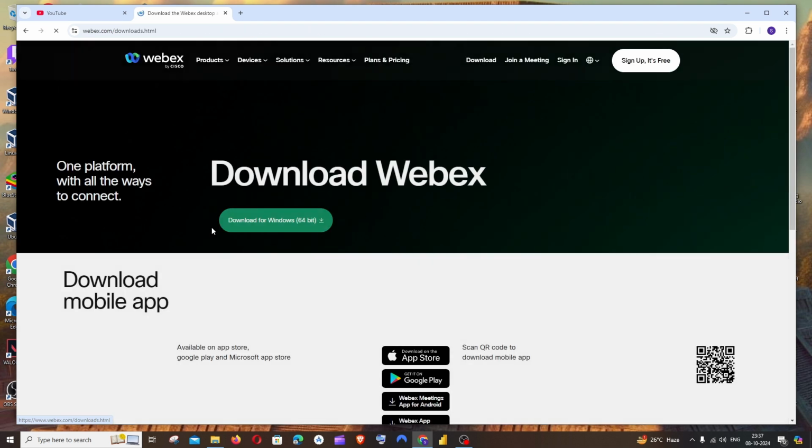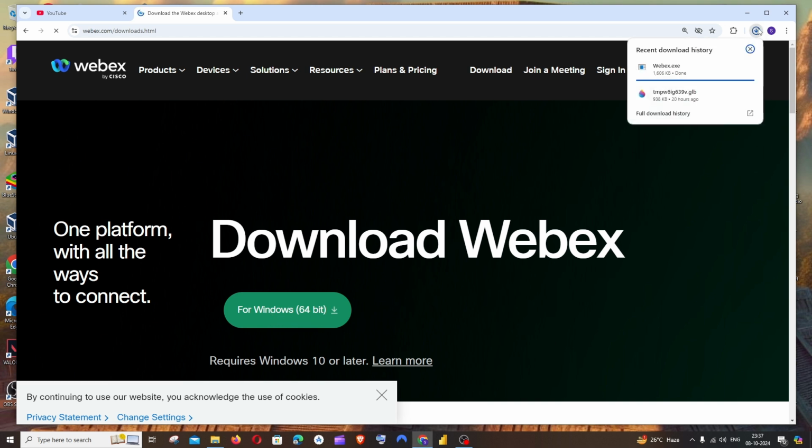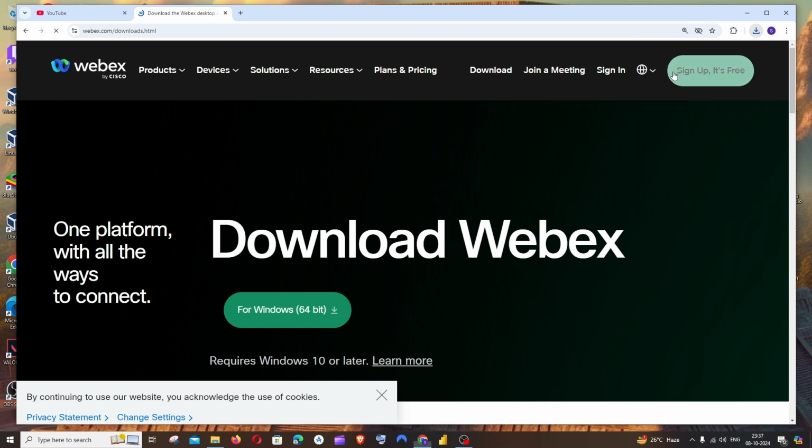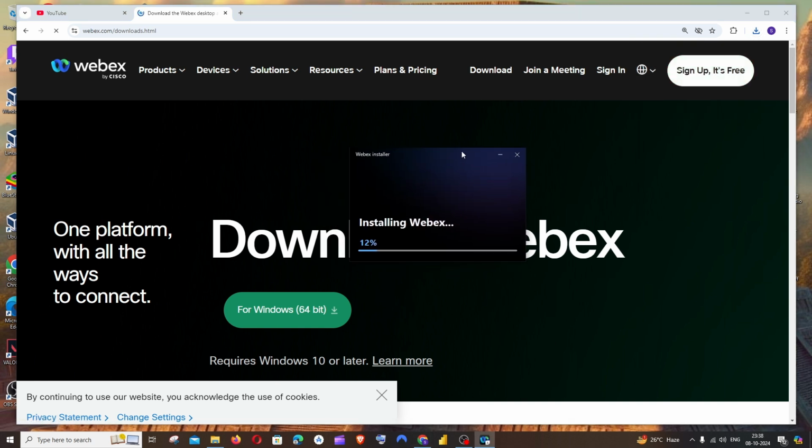So just click that, and here you can see Webex by Cisco, and it will be automatically detecting your OS and giving you the download option. Just click that, and the download has started. It's so fast, you can just open it, and the Webex installer will install it on your system.